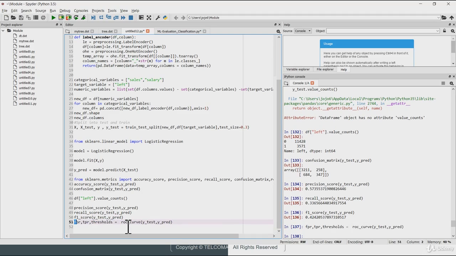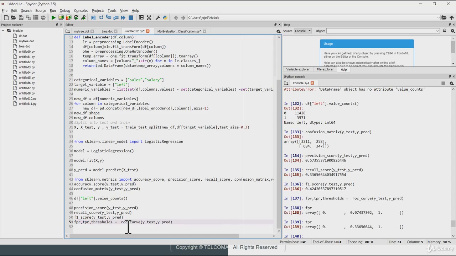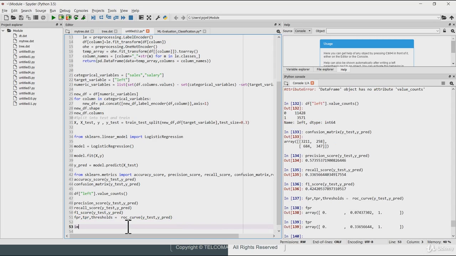So we say roc_curve and you check the false positive rate. You have the values for false positive rates, we have the values for true positive rates, and we have the thresholds also. Now let's import matplotlib's plot function.